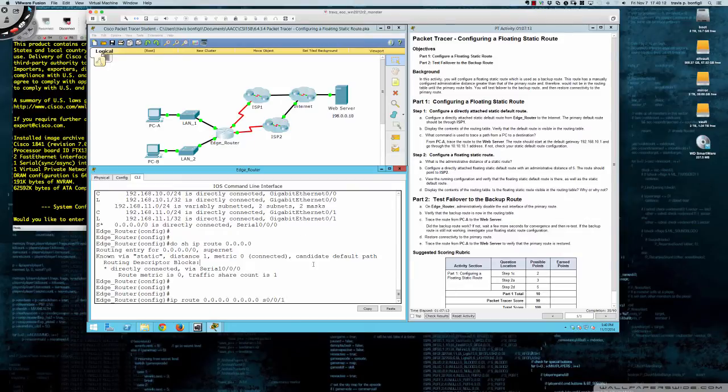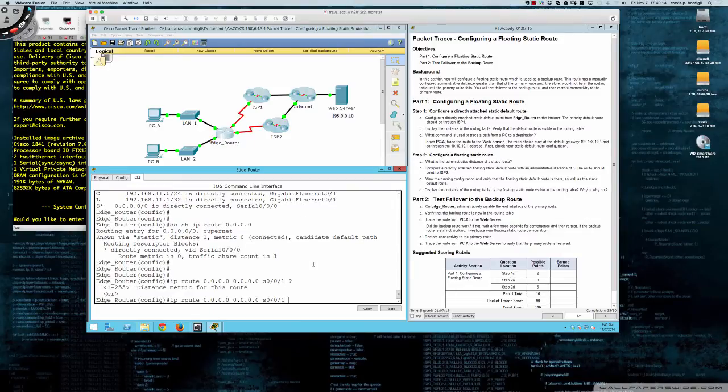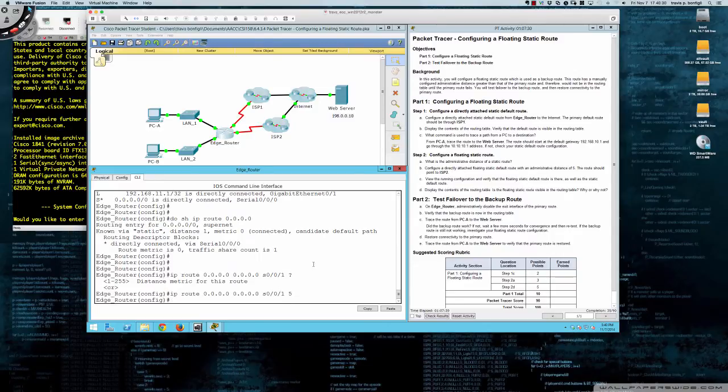And so we're making that configuration change right now, where we're going to have a floating static. And what that floating means is he's just kind of floating out there waiting for his opportunity to be inserted into the routing table. So let's put the administrative distance of 5 onto the route.